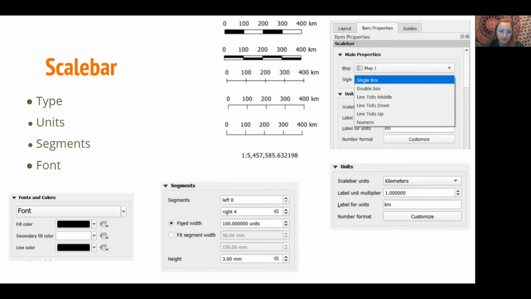In the item properties, you can change the style of your scale bar, the units of measurement, and the amount of segments or breaks along the scale bar, and of course the font of the text and the numbers.